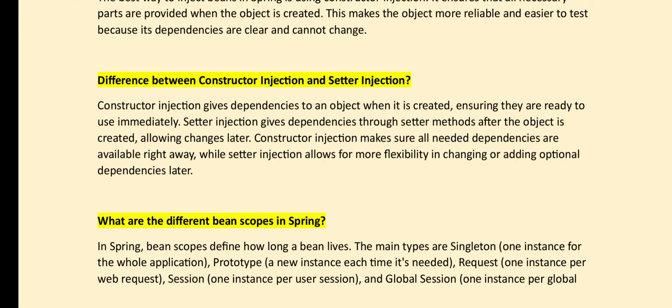What are the different bean scopes in Spring? In Spring, bean scopes define how long a bean lives. The main types are Singleton. Singleton means one instance for the whole application. Second one is prototype. In prototype, a new instance is created each time it's needed. Third one is request. Request means one instance per web request.